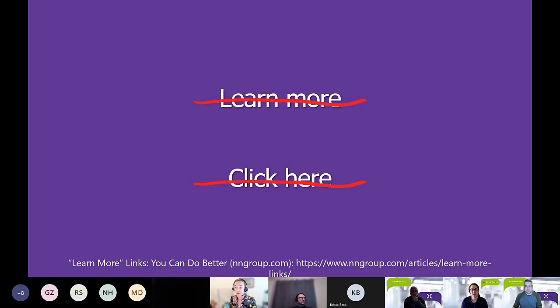Speaking of links, I'm sure you have seen this everywhere: "Learn more" and "click here." Please, please, please do not do this. It doesn't let us know what it leads to. There's really unclear information sent. If there are multiple things on the page, does "click here" go to the same link every time it's listed on the page? There's no way for me to tell the difference between them.